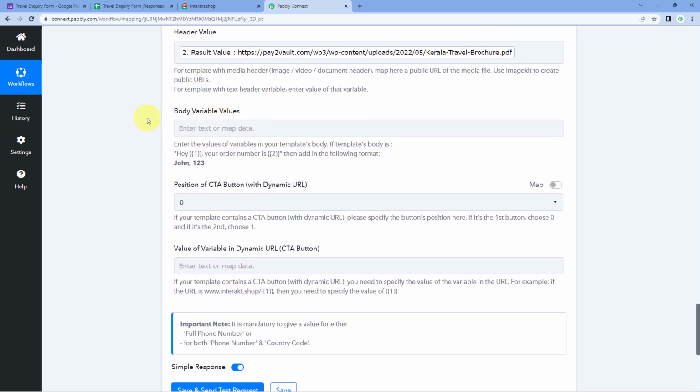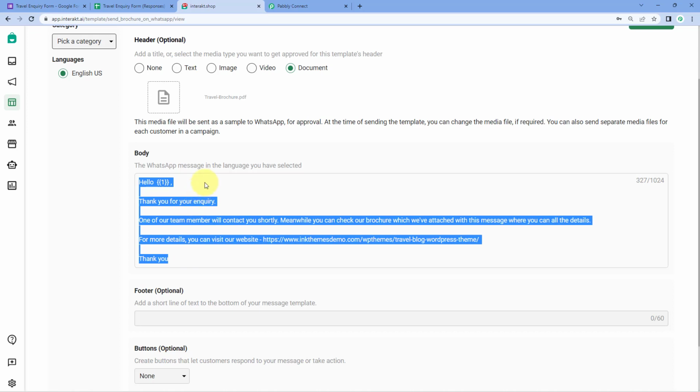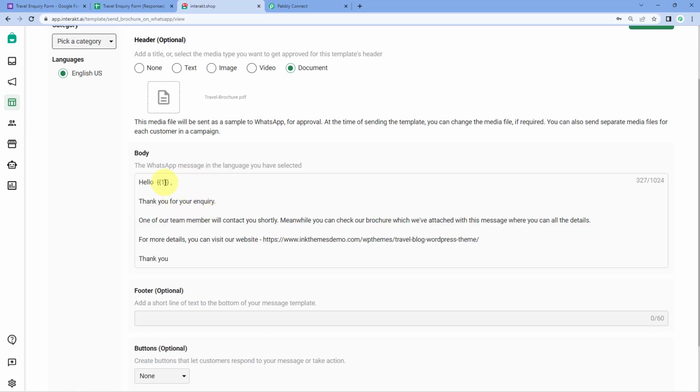After entering the header value, the next thing it asks us is the body variable value. Now here in this template message, you can see that this is the body of the message, and in this body, I have added a number in double curly braces. Here after hello, I have added 1 in double curly braces. Now you must be thinking why I have added this number and what this is. After hello, I wanted to mention the name of the person who has submitted the form. The name of the person will keep on changing for every new WhatsApp message which we send. This means the name of the person is dynamic text. It's a variable which will keep on changing.